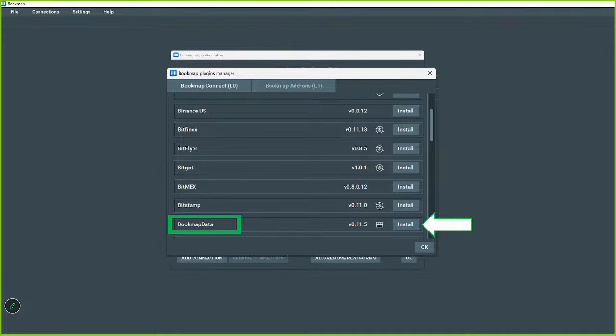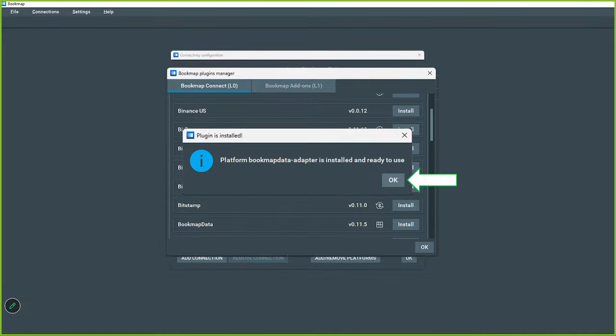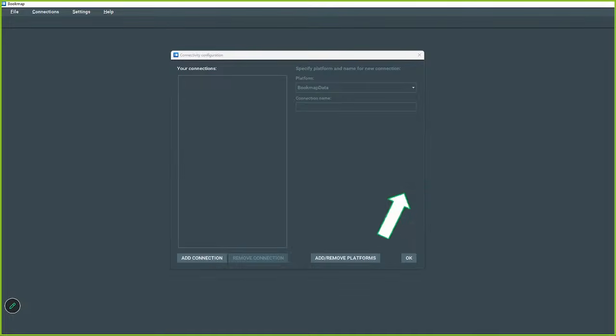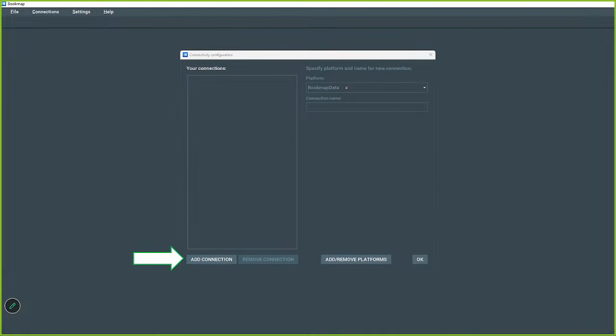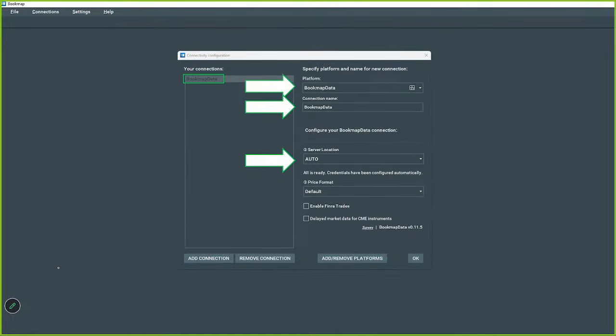Once we find that plugin, we are going to click install, and that is going to connect our Bookmap platform with a couple more OKs. You can see our Bookmap data is connected. I'm going to hit OK, and now it is right up in here. It is listed up here as my platform. Now I'm going to add that as a connection. The next thing that I want to do, well, I've got everything all connected. This is showing me everything set up.